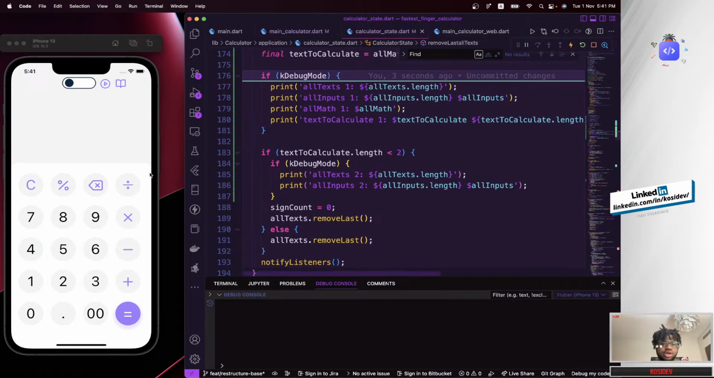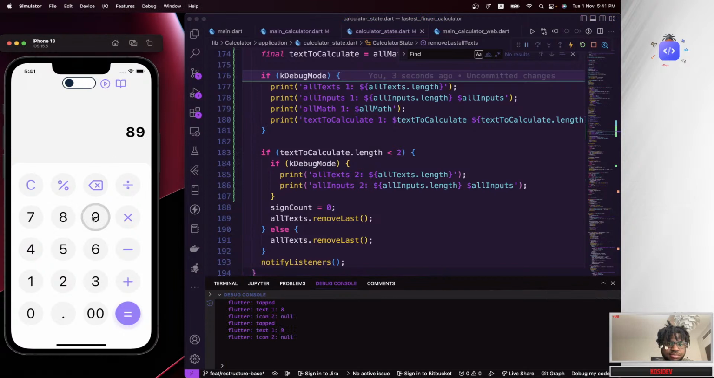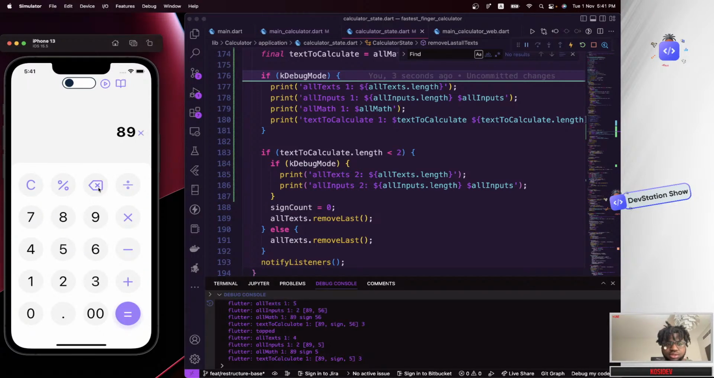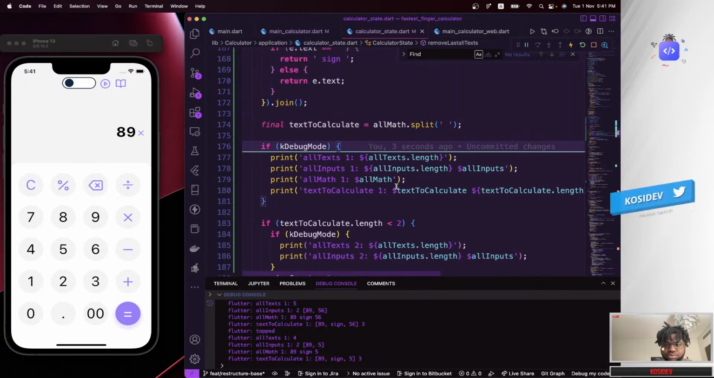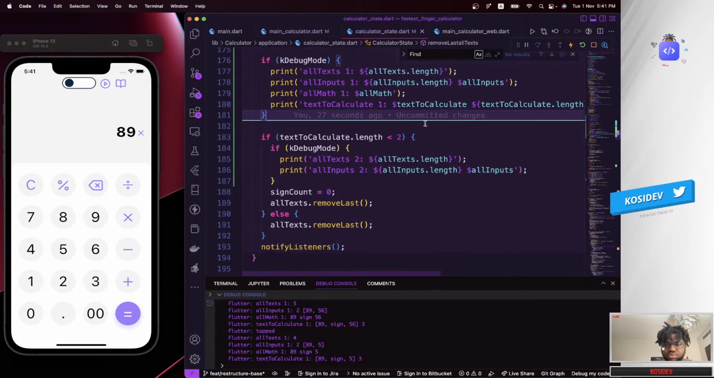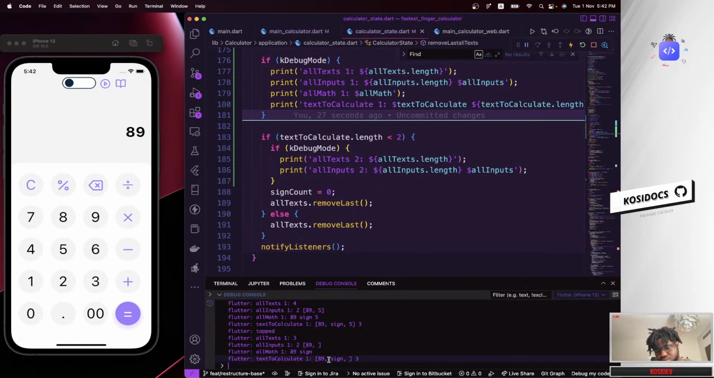So over here, let's say we have this, then delete. Okay, let's add a sign, then go ahead and delete this. Still 3. So this is still 3, so go ahead and delete this. Okay. 1, 2, 3.